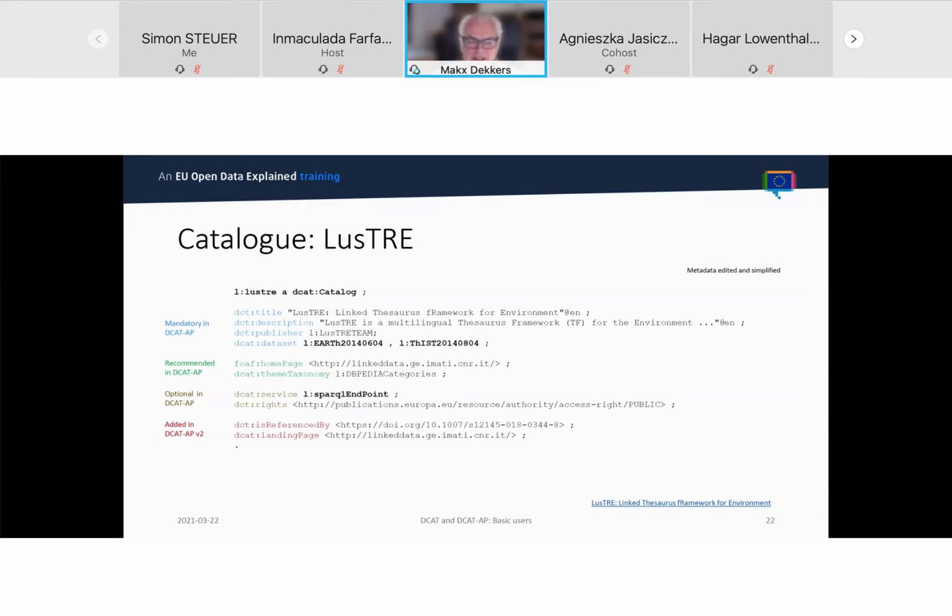They have a link, actually those red ones at the bottom are things that have been added in DCAT-AP version 2. It is referenced by, to identify an article that was written that referred to the catalog, and it also has a landing page for the catalog.